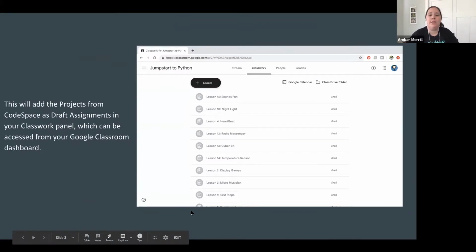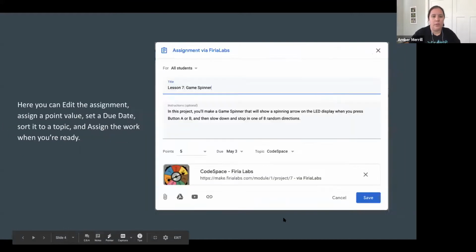When you do this, they will be added as drafts under Classwork. So they'll be gray like this. This means your students will not see them until you're ready to assign it. You don't want all of these populating all at once for them to see. So this way you can just roll them out as you're ready. When the assignments are added, the title and instructions and a link will already be there. They're already included. If you choose to do points, you can add that there and a due date.